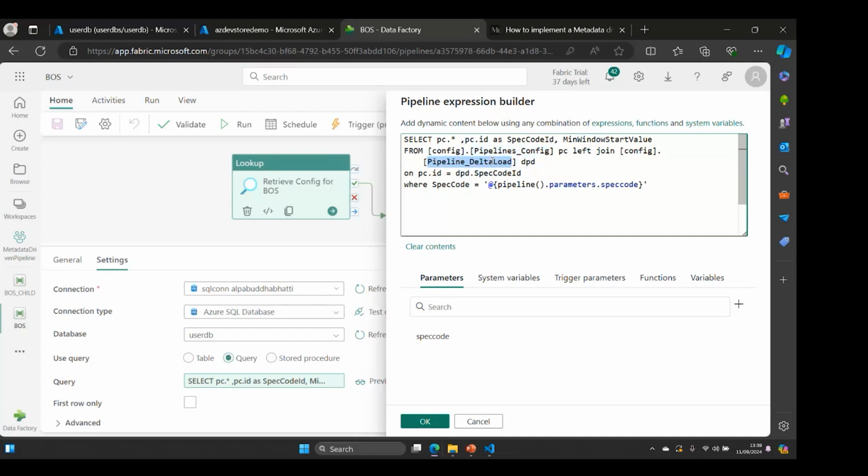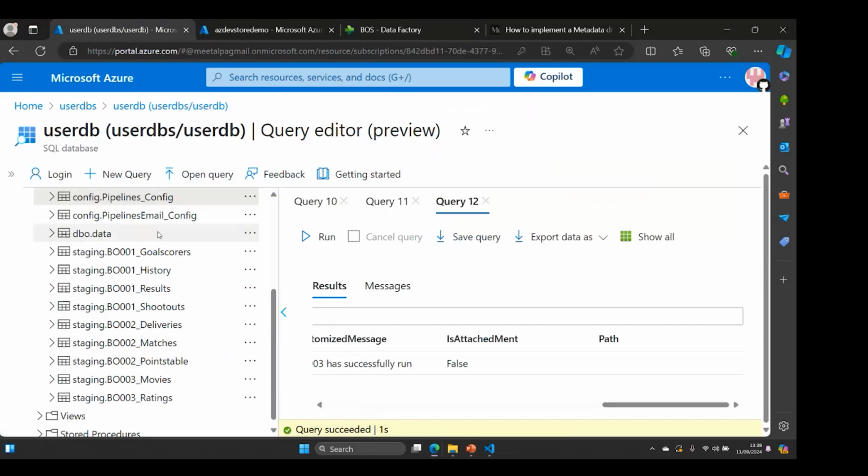You can also do it for email as well, but I did it last time because, again, not all pipelines need email functionality, only a few of them. So I kept that functionality for the very end, when it's really needed. Then here we are joining based on business ID or spec code ID, and this is my spec code or business code, like business outcome 1, business outcome 2, or business outcome 3. Based on this information, it only gives me the relevant information from the configuration table and delta load table.